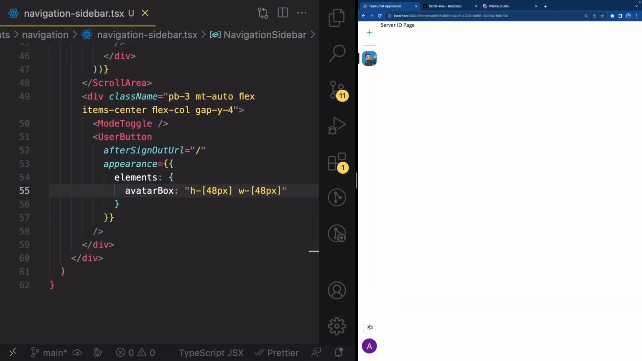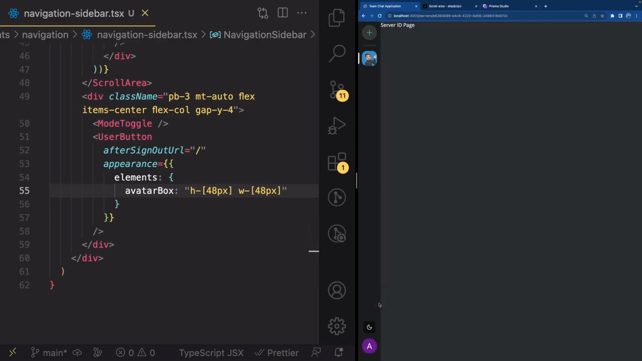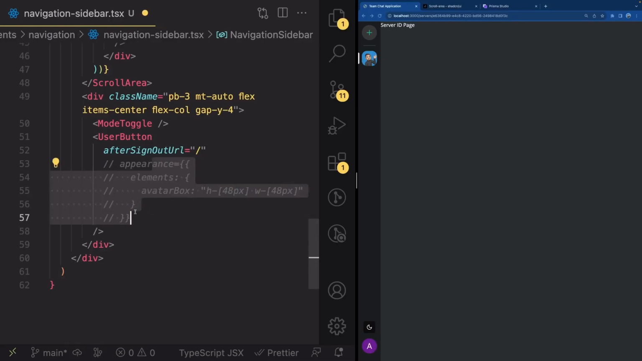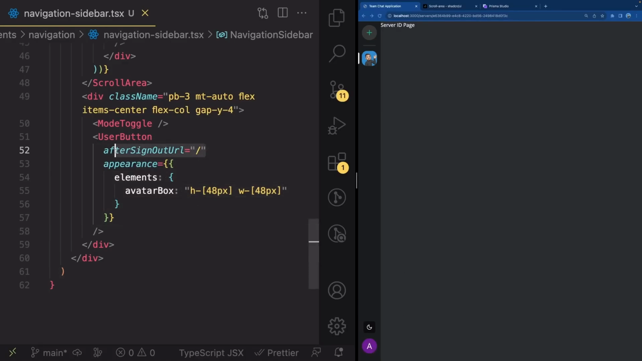So now we can change the mode from here as well. Great. And you can also click on this icon to log out. And if we didn't have this appearance prop, you can see that it would look much smaller. So this way it just fits our content inside. And make sure you refresh this before you try to log out because of this after sign out URL.